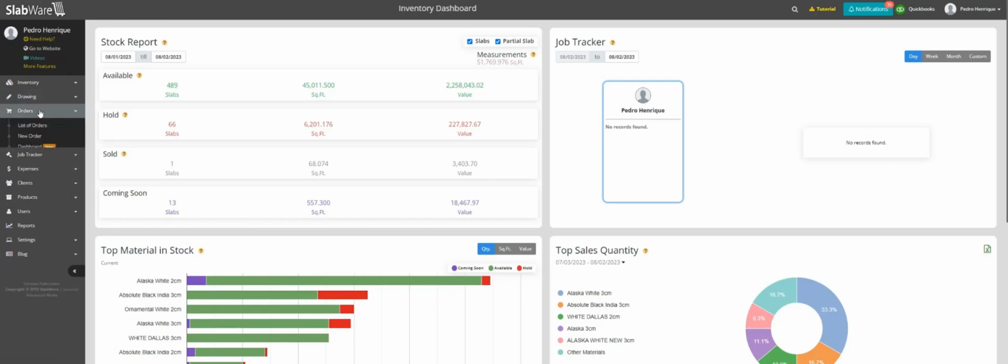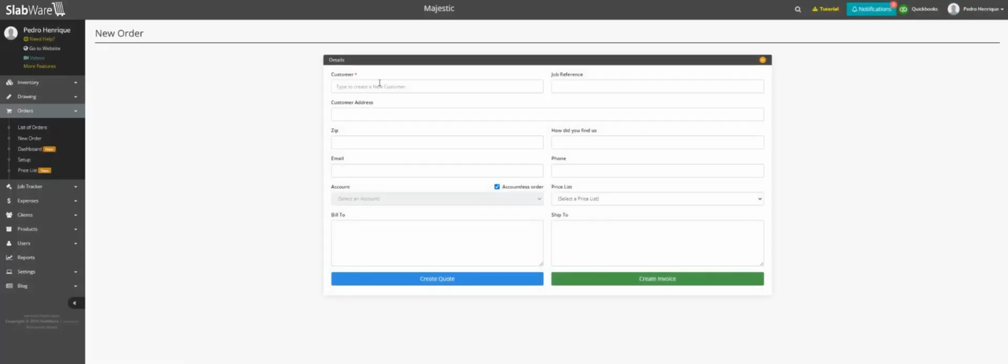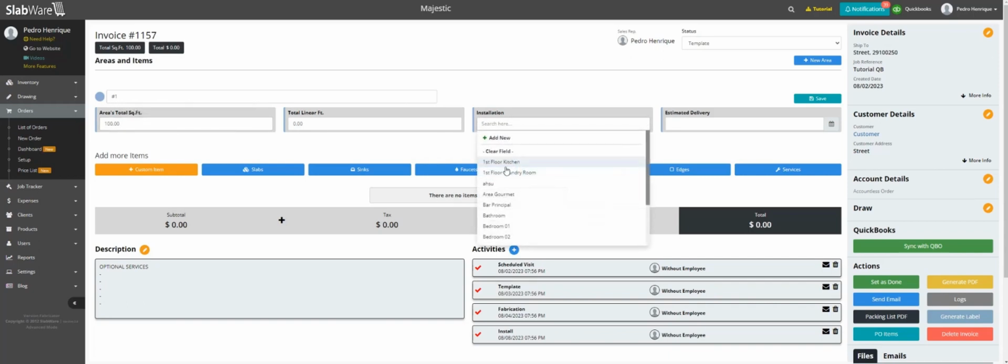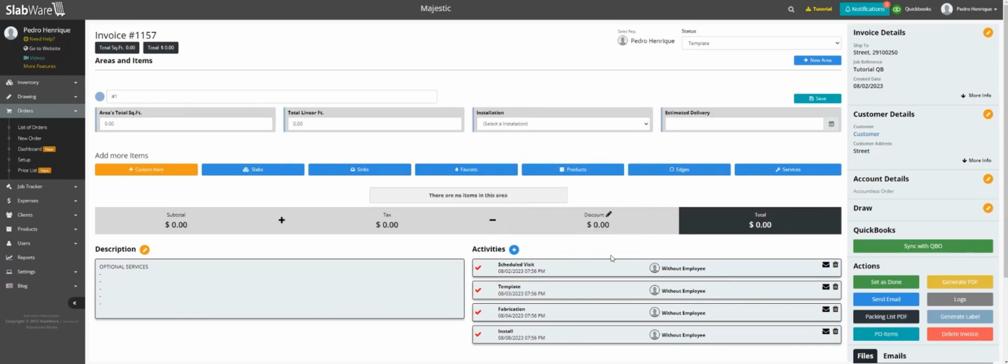Now, let's create an invoice. Remember that SlabWare just synchronizes invoices, because quotes don't need to be synchronized. Note that when you create an invoice or a quote, you can previously configure the automatic activities to the job, and you'll be able to see this set up on your invoice or quote.